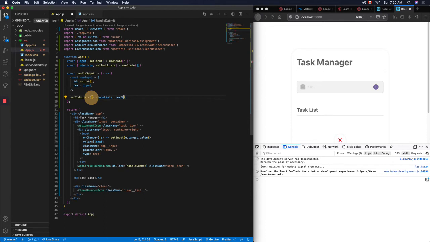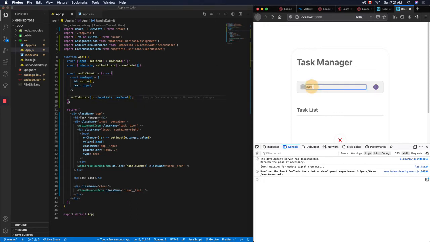New input, I meant to say. Input. So that is it. That in a way updates my to-do list. It updates that array with this new information. So having said that, we want to now, when we type here, it hurts, right?